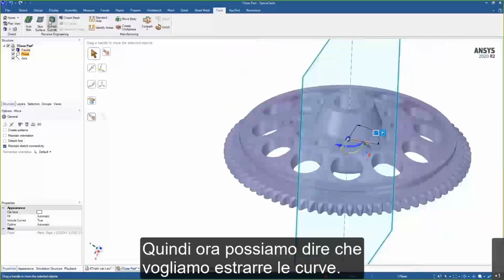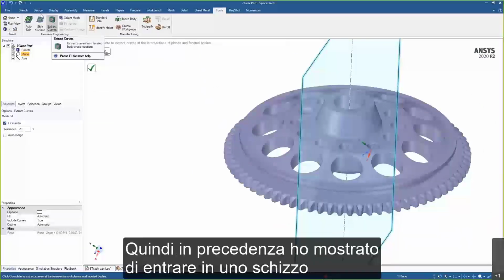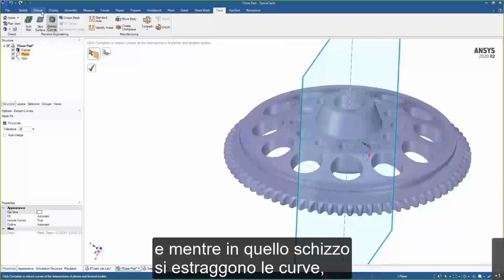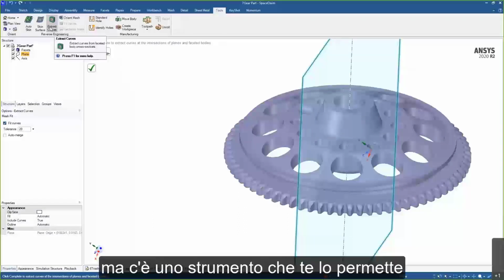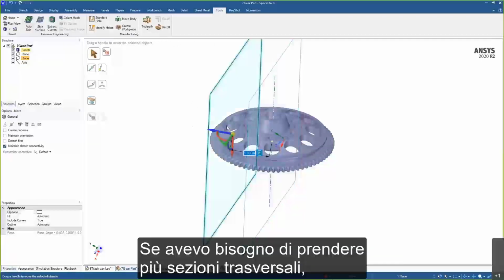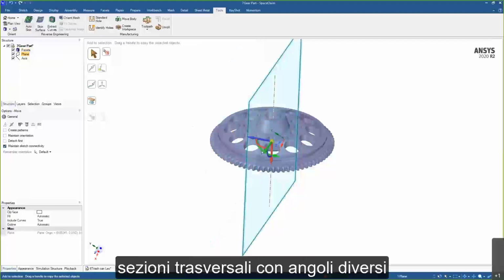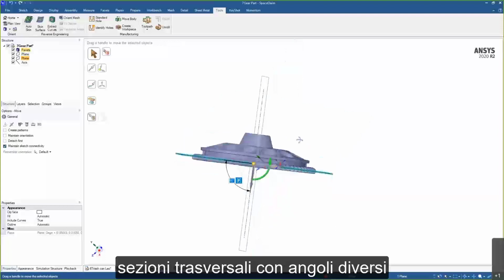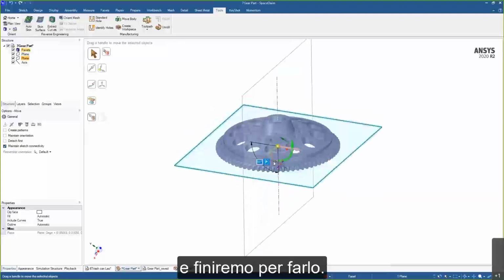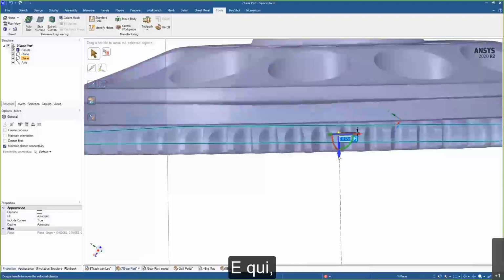Perfect. So now we can say that we want to extract curves. Previously I showed going into a sketch and, while in that sketch, extracting curves. But there's a tool that allows you to extract curves through one plane or even many planes, if I needed to take multiple cross sections, either at different areas or even at different angles, and we will end up doing that. So I'm going to make that copy right like that.